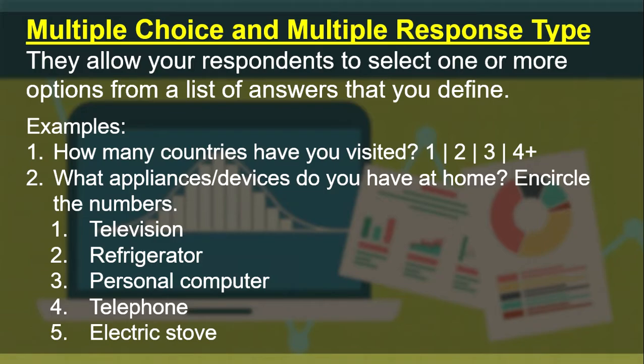Okay, is it a yes or no? Okay. And then multiple choice and multiple response type. So they allow your respondents to select one or more options from a list of answers that you define. Okay, so multiple choice, you choose one, but if it's a multiple response, you might choose more than one, of course. So number 1, how many countries have you visited? It's a multiple choice. Is it 1? Is it 2? Is it 3? Or is it 4 or more? And then number 2, multiple response. What appliances, devices do you have at home? And circle the numbers. Okay, so you can encircle all of them here: television, refrigerator, personal computer, telephone, and electric stove.